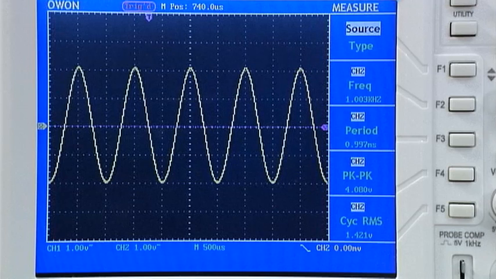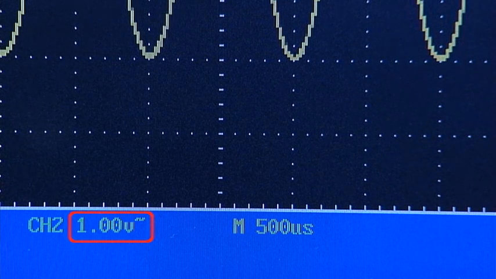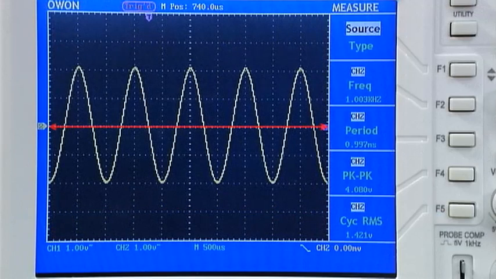Let's now examine a waveform and interpret what is displayed. The Y amplifier is set to 1 volt per division and the time base is set to 500 microseconds per division. The center horizontal line of the screen is to be used as a reference point.